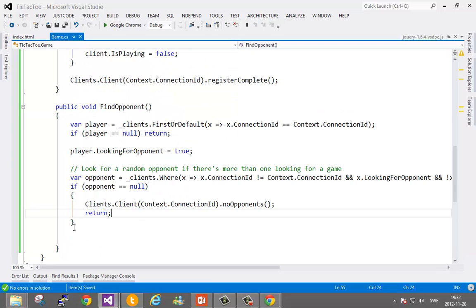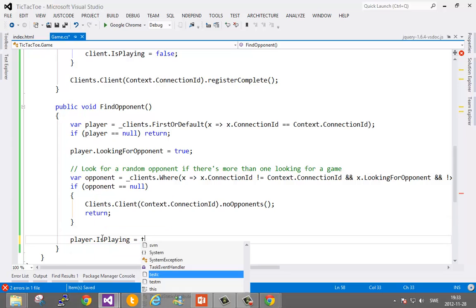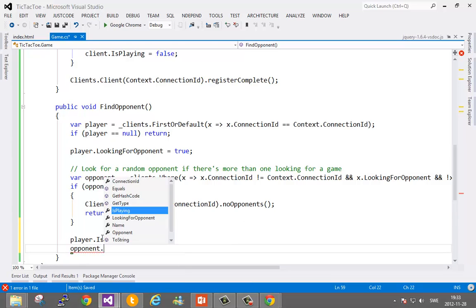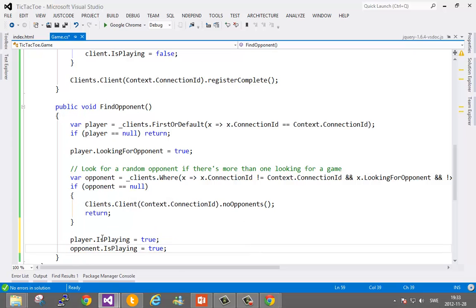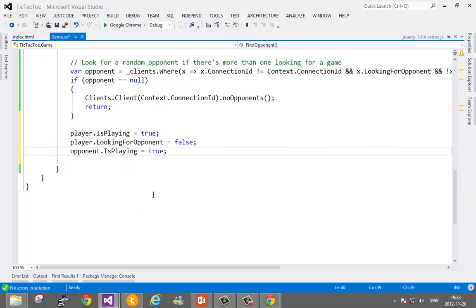All right. But if we did find an opponent, I want to match these two together. So I am going to tell the system that the player is playing right now, and the opponent is also playing right now, and neither of them is looking for a new opponent. So player.isLookingFor is equal to false, opponent.isLookingFor is equal to false. The naming of these two could of course be much better to conform with the naming standards. So they should actually be isLookingForOpponent.